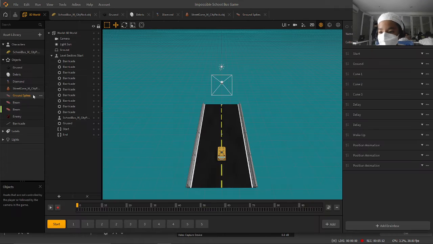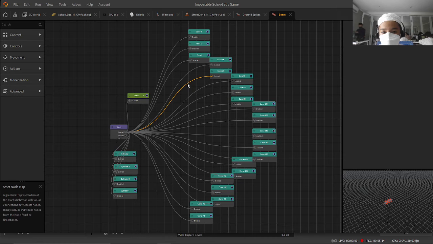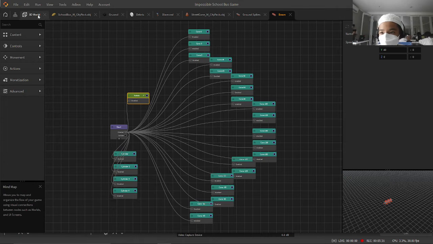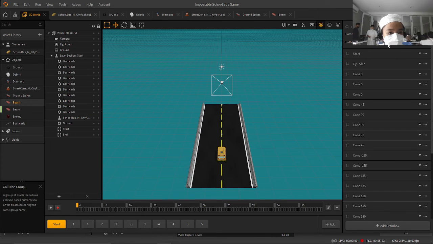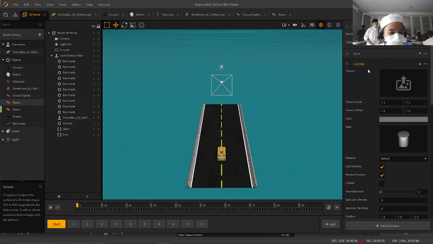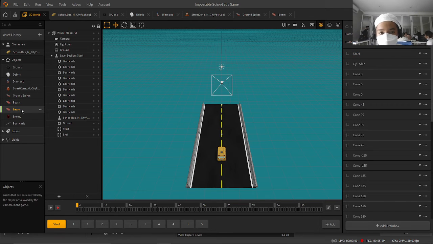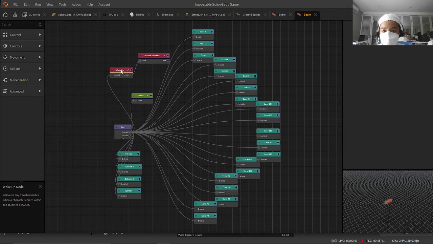And then for the beam, there are many cones because in the beam there are many spikes, so that means there are many cones, and all of them are basically the same. Then the cylinder is just the beam itself. Rotate is just rotate every time, and then just change the collision group into enemy.